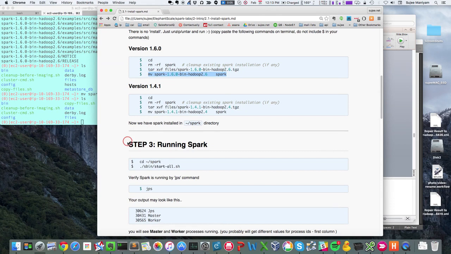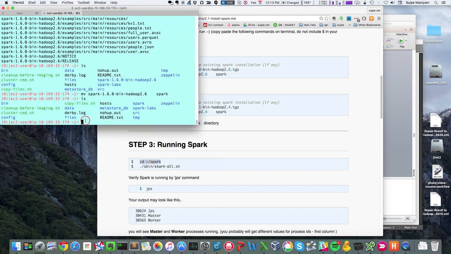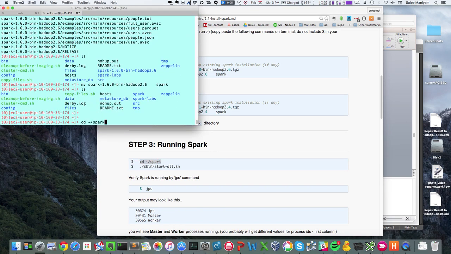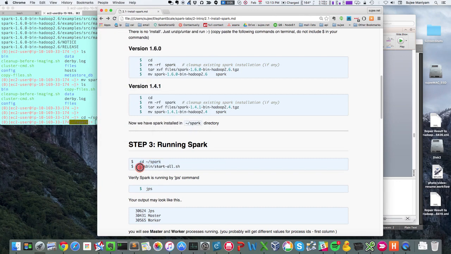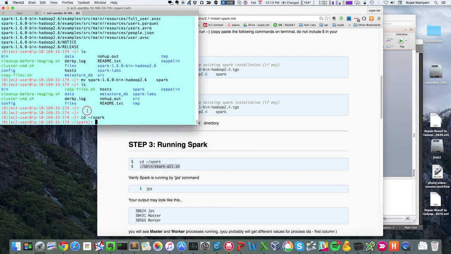Step 3, we are going to run Spark. I'm going to cd to the spark directory I just created. Let's do that again. Enter this in the terminal, and this takes us into the spark folder, as you can see. And then this is the command to run Spark. Again, I'm copying and pasting the command onto the terminal. That's it.